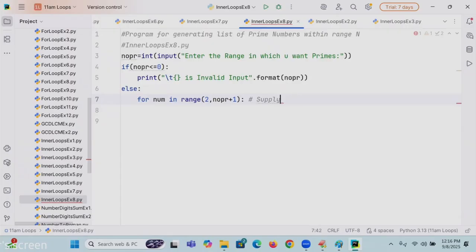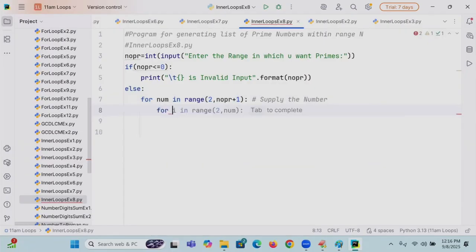Supply the number. How do you do this now? Come on. For i in range of 2 to NUM, that number for loop. If 2 is coming, 2 is divisible by itself. 2 to num. What will I write? Like this I will write. And don't think that PyCharm is giving it. You also, after going to PyCharm, give the code, otherwise it won't give.